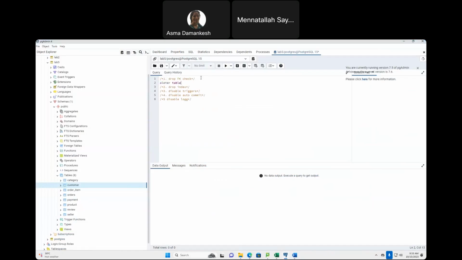alter table. Let's say table name or order item. Okay, drop constraint. I don't have one here, but I think it was called something. I don't remember. Let's assume that this is the name. Okay, this is the constraint, the FK constraint. So you have to do this for every table. Okay.